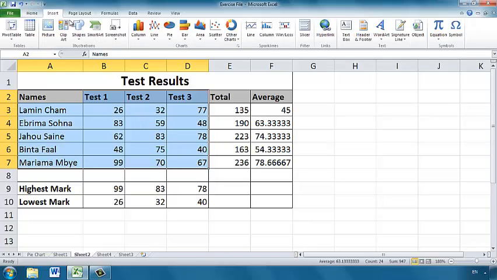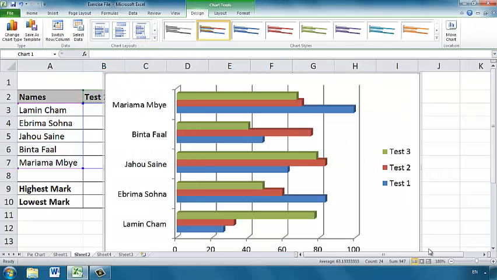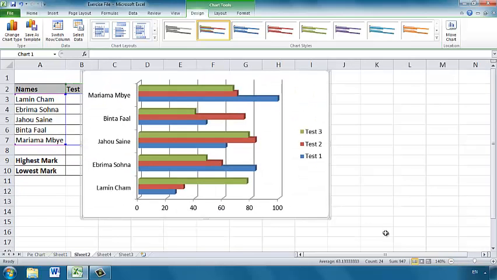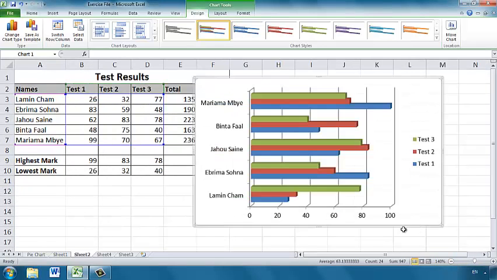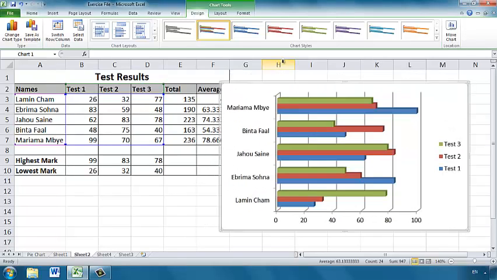I'm going to the insert tab, and then I click bar. When I click bar, I will see 2D bar chart, 3D cylinder. Let me choose 3D because I like 3D. Now I have a bar chart based on my selection. As you can see, I have a bar chart, right?